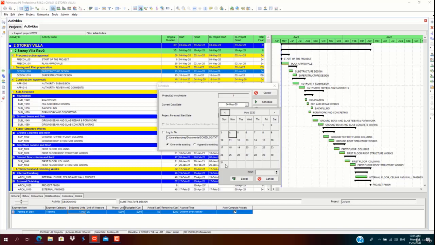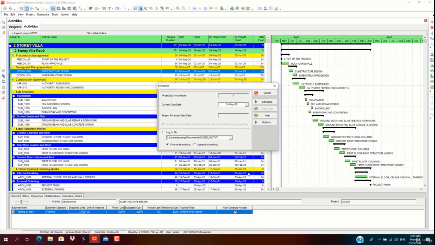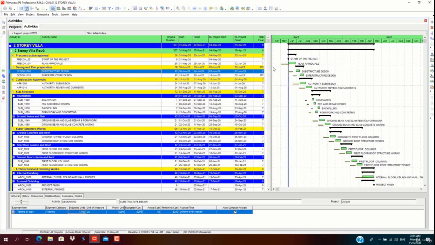To show you the changes, I'll select a different date for scheduling. I'll select 31st May. I'll click on the schedule. So the yellow bars are the baseline. The projected start dates have been moved from early May to early June. You can notice here the projected start is 31st May, whereas the baseline project start was 4th May.